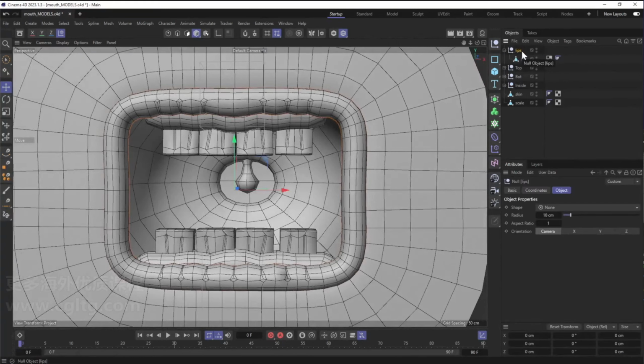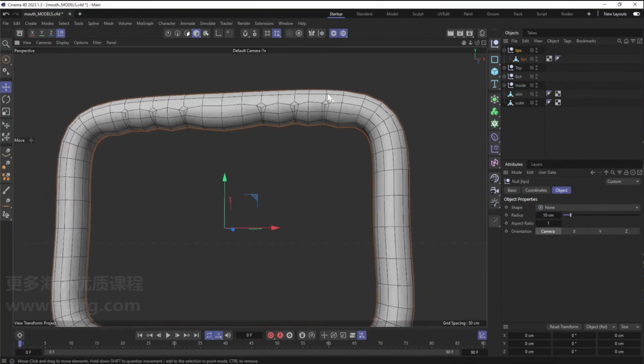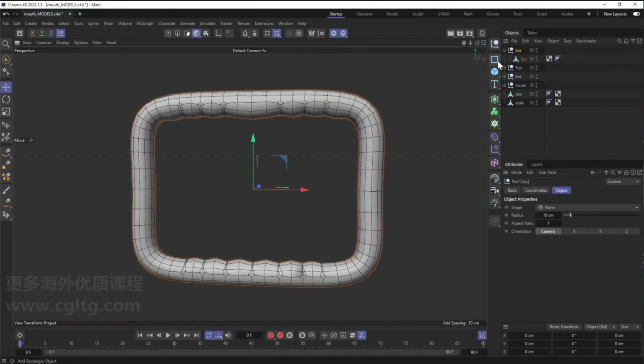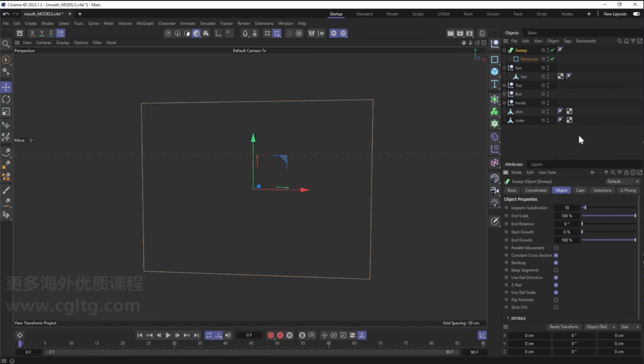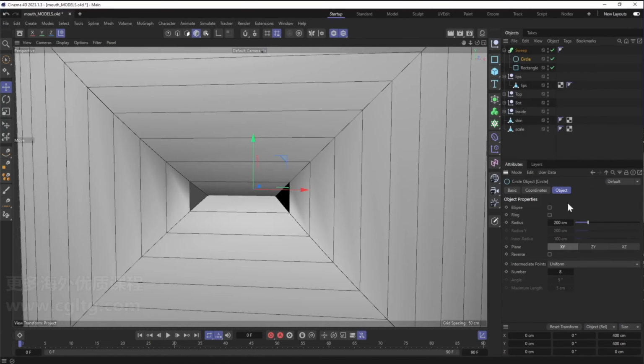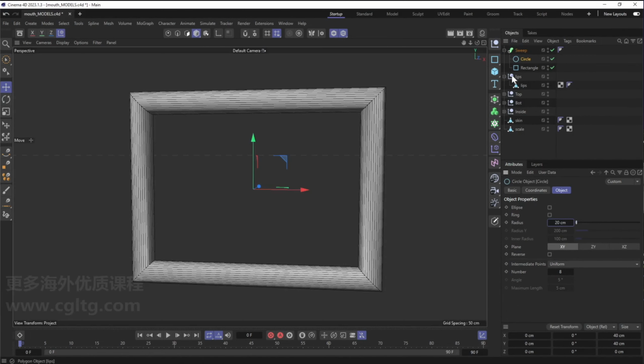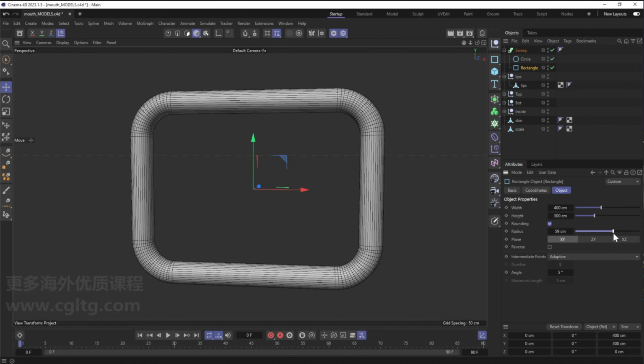Let's take the first null called lips. It contains only one object. The best way to create this kind of object is to use spline. I just used rectangle spline, in my case 400 by 300 centimeters. I also used sweep to give it some thickness and used circle as a cross-section. To make it smoother, in rectangle attributes you can find a rounding parameter. You can adjust its radius.